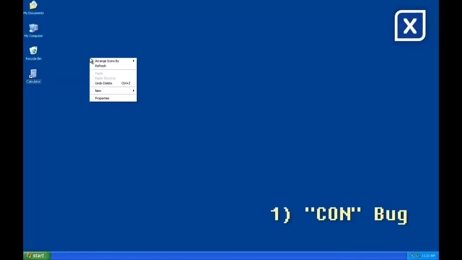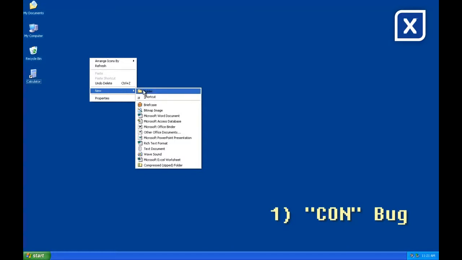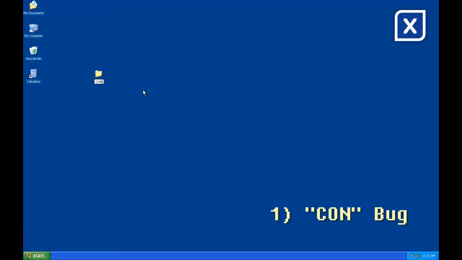This is probably one of the more common Windows bugs. The bug goes as follows. You are unable to create a folder or a file name, regardless of the extension, if it's called con. We're going to be using Windows XP in this case.